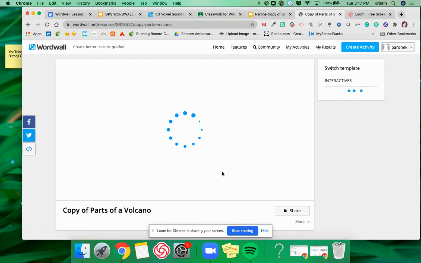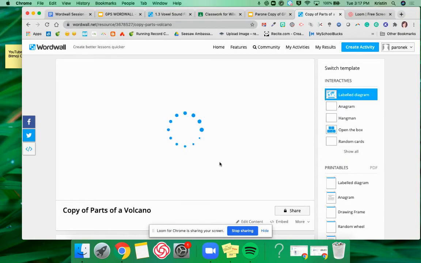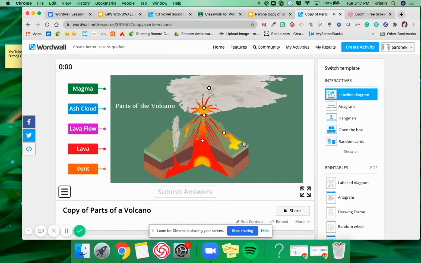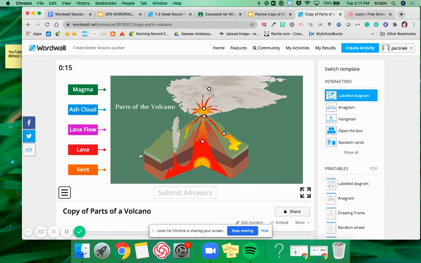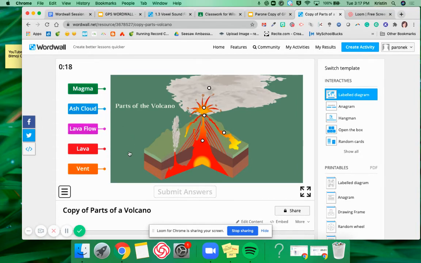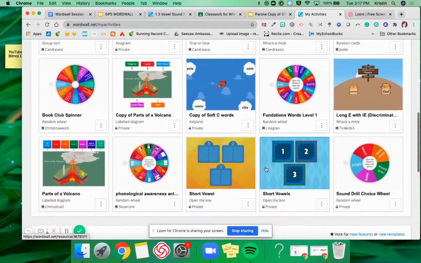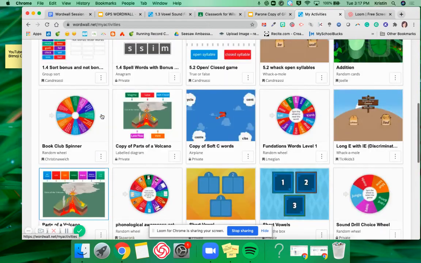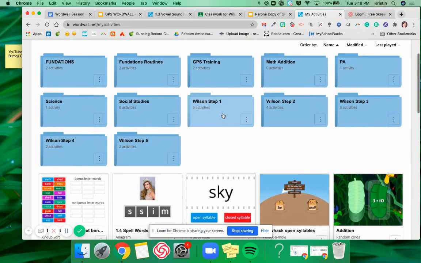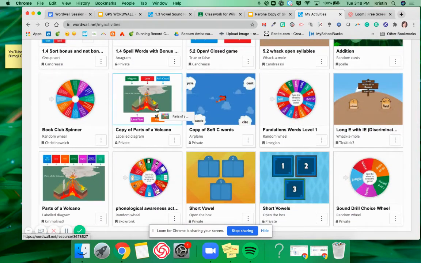And now when we see the game that somebody else made, they took the time to get that photo inserted. They already had all the pins in place. And now this is a little bit simplified. This is also another way to differentiate the work. You could have group A's volcano labeling and group B, maybe these kids have an IEP and they only need the most important basic information. So this is a great way to use the community, and you can see that I also saved this because I liked it and I bookmarked it. Now I can drag it up to my science folder.